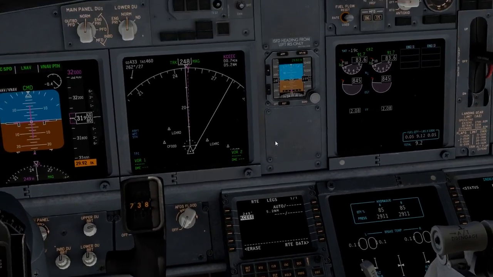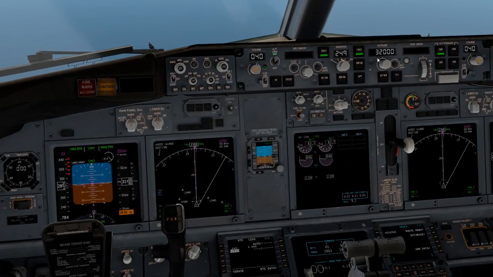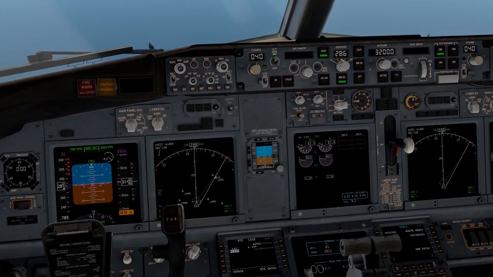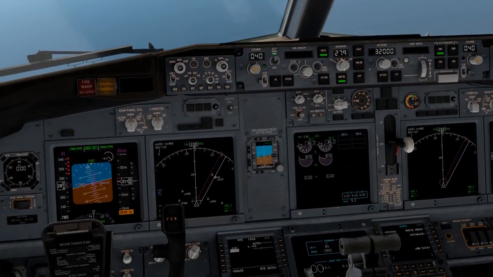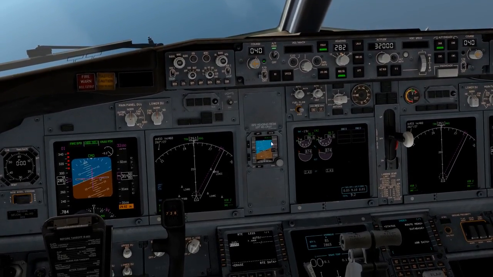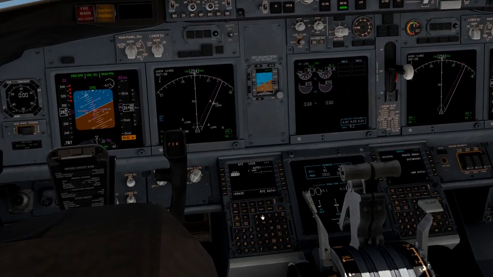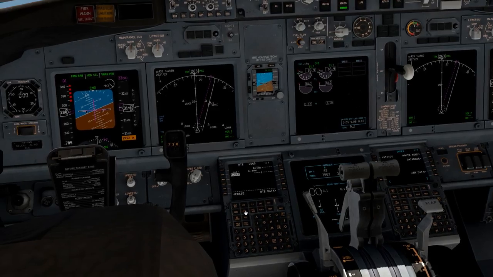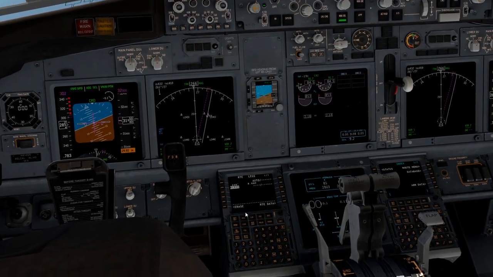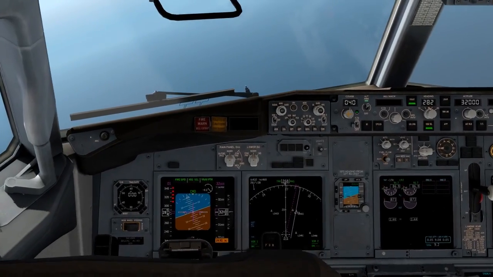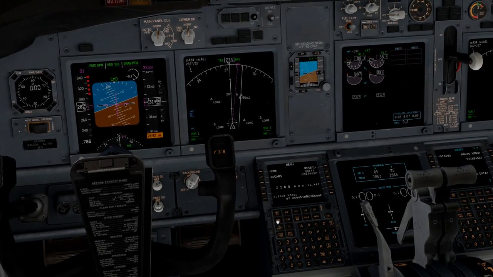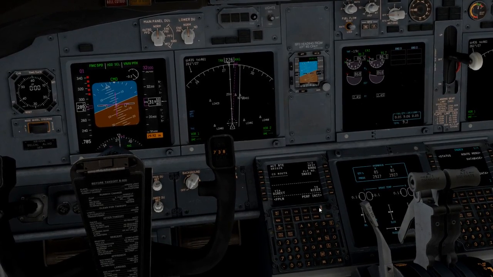Well, in the meantime, okay, that's when we're supposed to turn. And we're not turning. So it looks like we're going to be going off heading select. This is so strange. Well, that's strange. That is really strange.